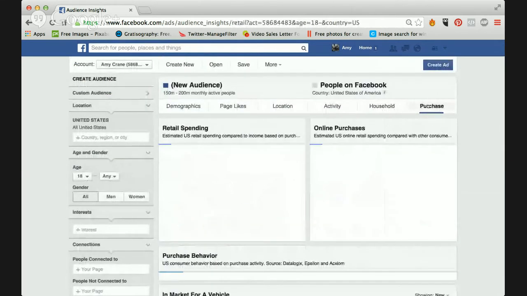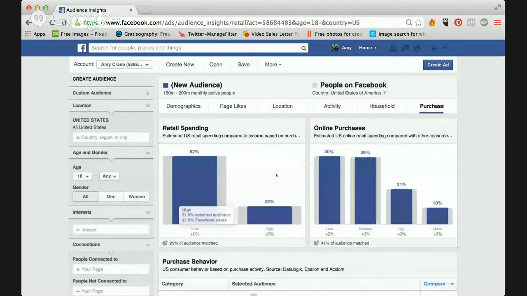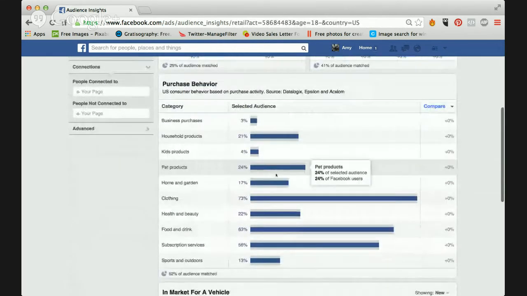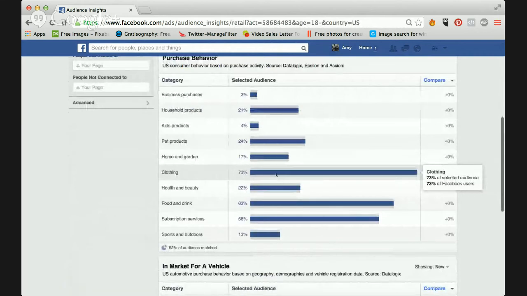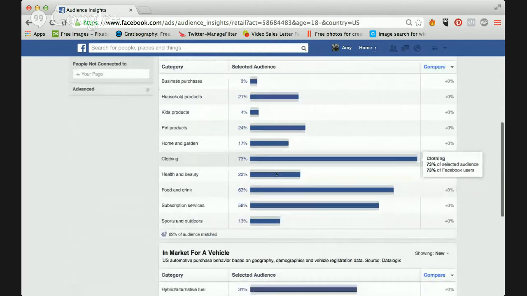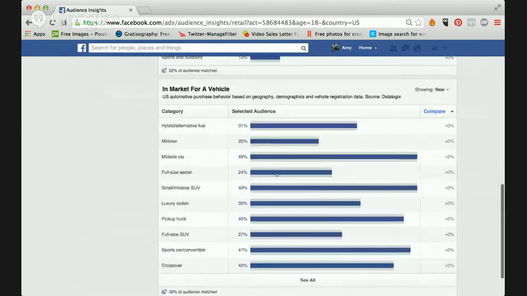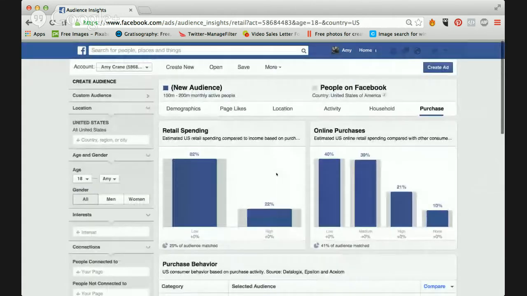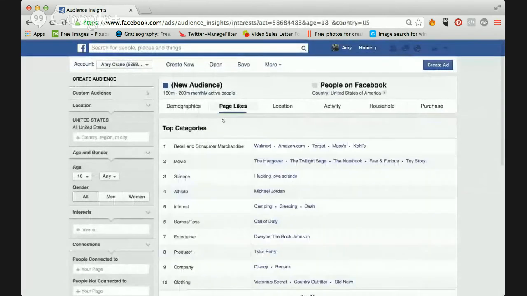And here's purchases. So how likely are they to buy online and what are they spending their money on? It'll tell you exactly what category, where they spend most of their money. So most people are spending their money on clothing and then food and drink. That makes sense, right? They even tell you if they're in the market for a vehicle. I mean, that's how much information is in here. So I want to show you how this works because it's pretty cool.